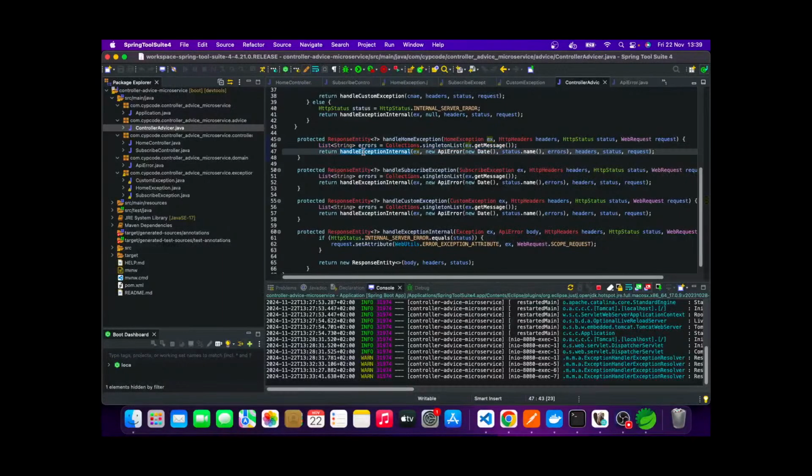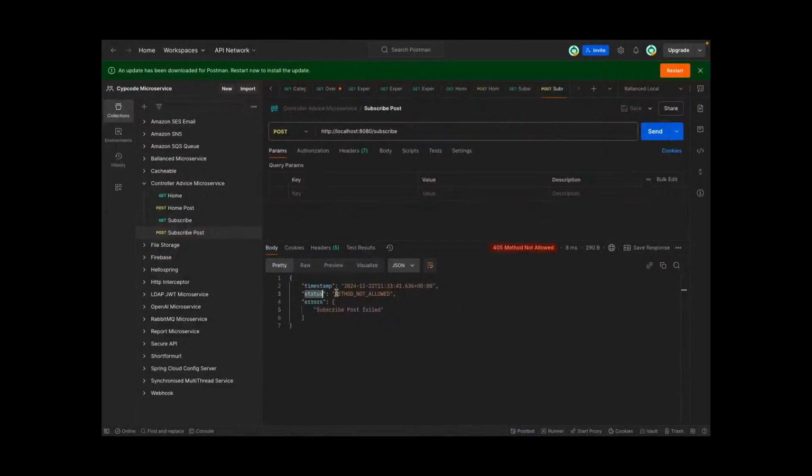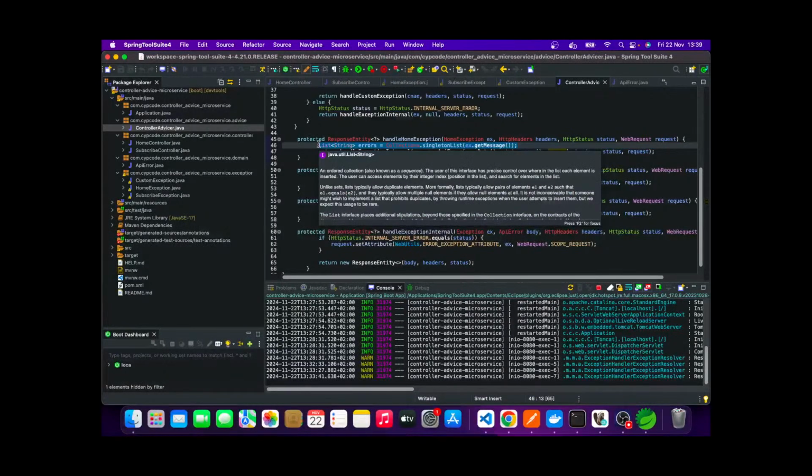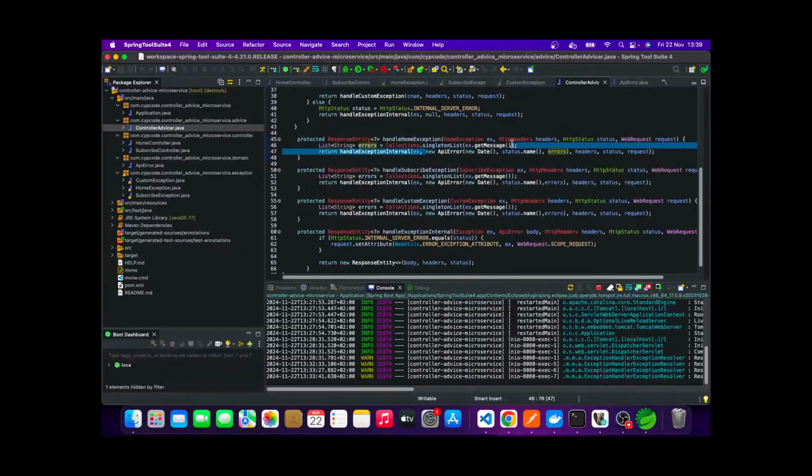Then we pass that into handle exception internal. In handle exception internal, we pass in the exception, and we build a new API error, which is from our domain. We set the time to the current time, and we set the status.name, which is what we see over here. The status.name is method not allowed, just as you can see from our API response. And then we pass in the errors that we got. If we have multiple errors, we can just list the messages and populate the API error, and that will essentially be thrown back to the user. And then we pass in the HTTP headers, the status, and the request accordingly.